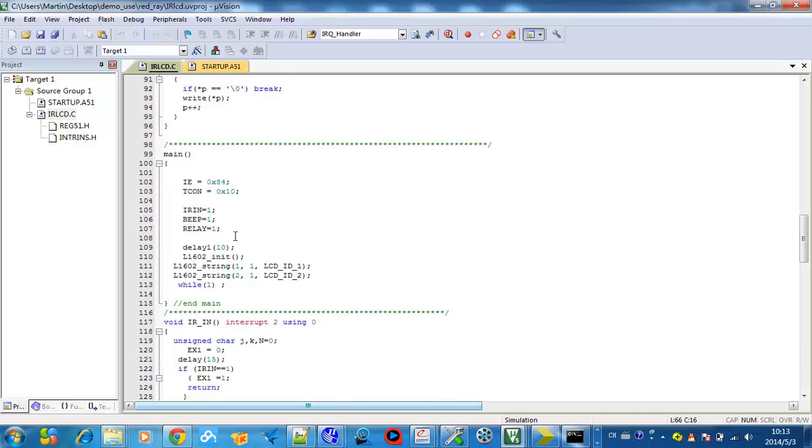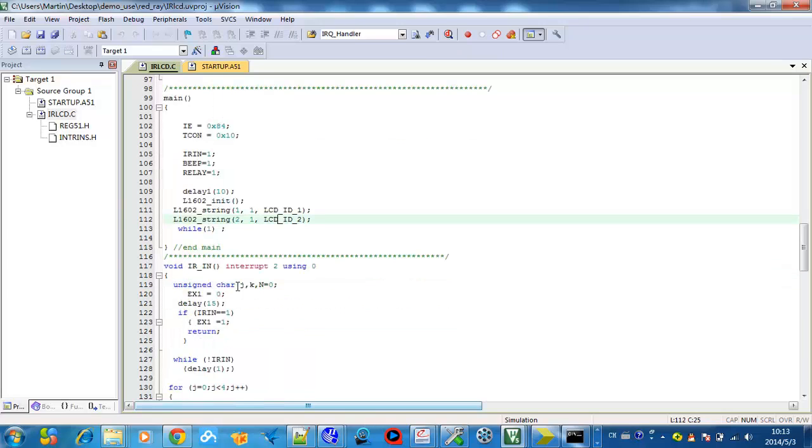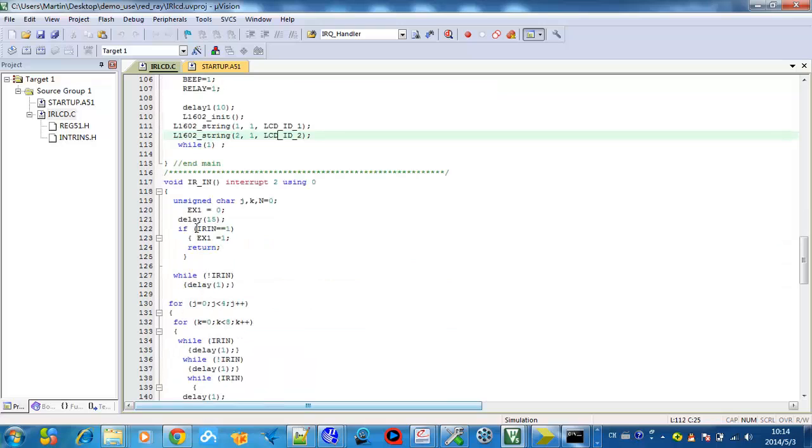So we open an interrupt here, and we display something here, and then we delay, and we do the LCD initialization, and after that we display a string on the LCD, and here's the while loop, and here comes our interrupt service routine. So whenever I press a button on the controller, it's going to generate an interrupt.